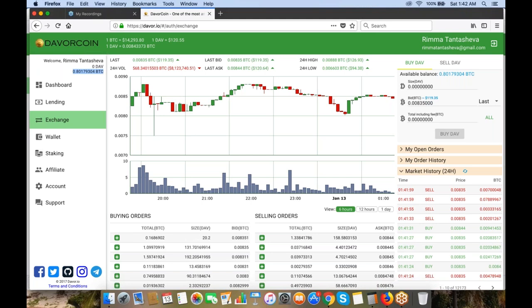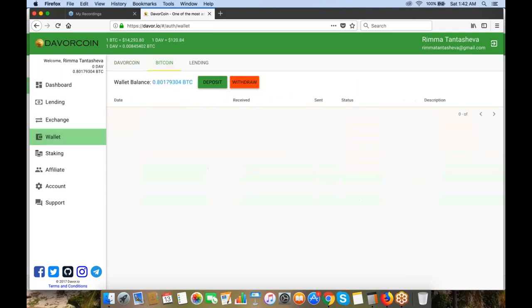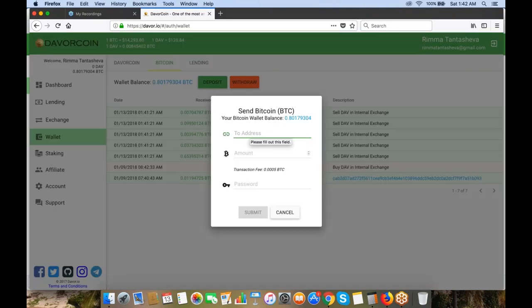And now if I want to, I can just send that out to any wallet that I want. In fact, if I just go to wallet and I click on, if I want to send it out, I click on Bitcoin, and it shows wallet balance 0.801793 Bitcoin. And then I can click withdraw. And then you just send this to your wallet address you're sending to.